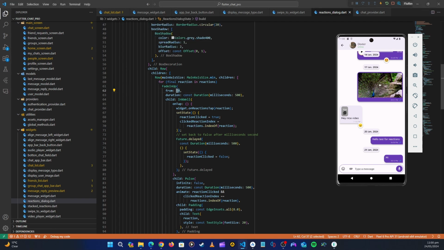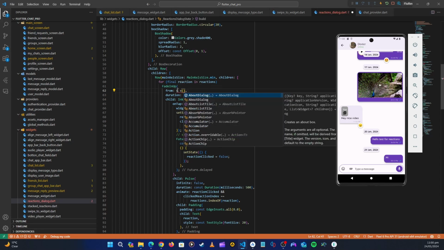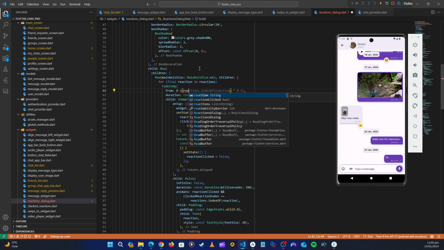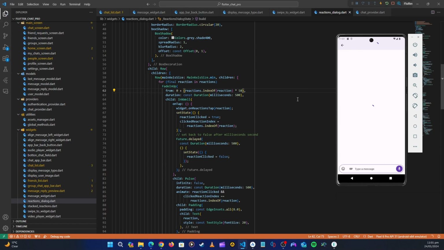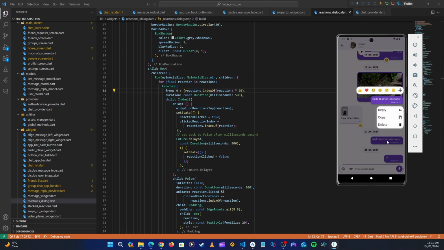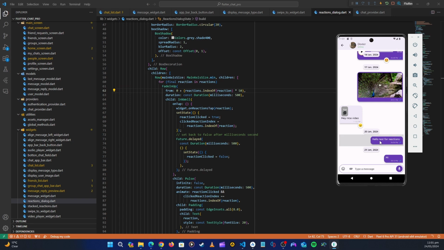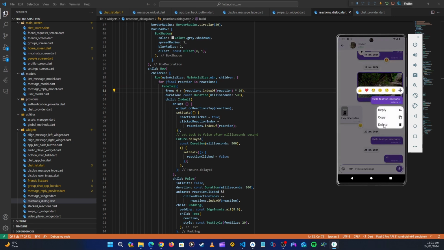So here, instead of 50, we are going to get 0 plus, let's open the brackets. Here we are going to get the reactions, the same way Copilot is doing. Let's click tab. So we are going to get the reactions dot index of that reaction, and then multiply that. So instead of 0.2, let's multiply it by 50, like that. Okay, and then now let's give it a try. Let's hot reload. If we hold here, you can see how it's coming up. Okay, you can see that's an animation that we need.